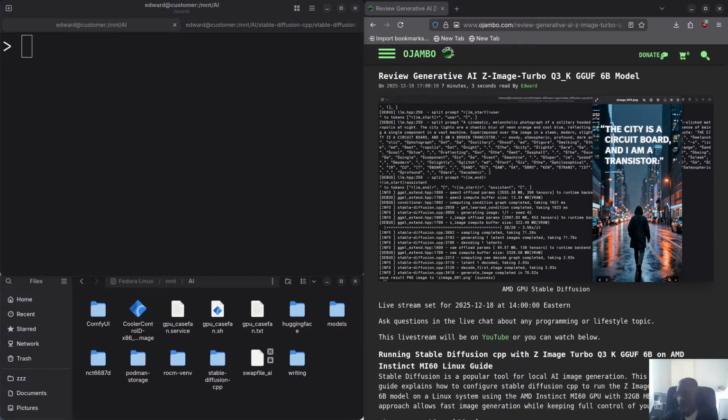And in this tutorial, we're going to do a quick review of the Z Image Turbo, the quantized Q3_K GGUF 6B model using stable-diffusion.cpp.